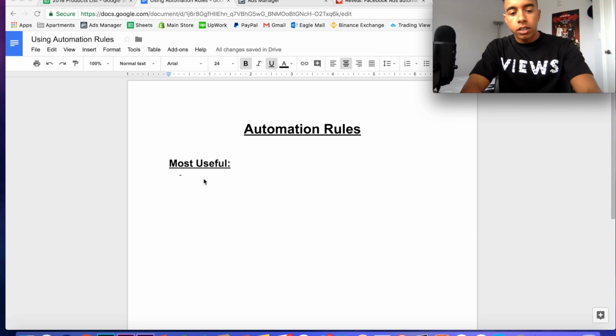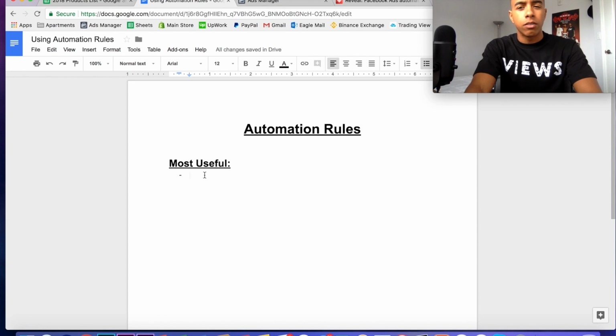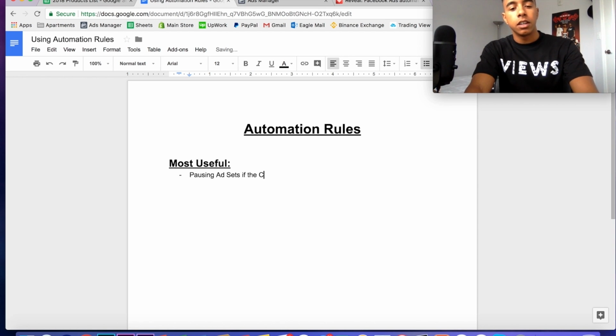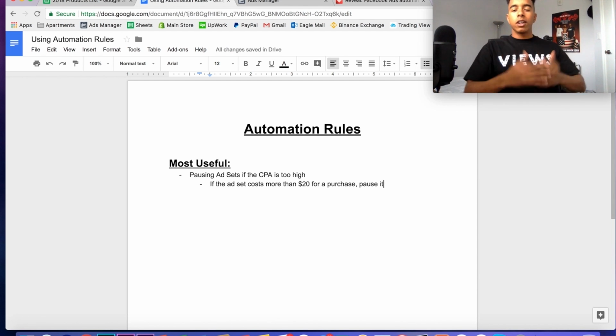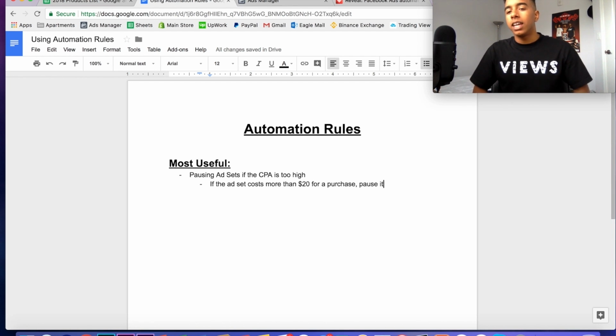So the first and most used rule out of all of them for me is pausing ad sets if the CPA is too high. So what this simply means is if the ad set costs more than $20 for a purchase, pause it. Pretty simple. To figure out what you want this number to be, just simply figure out how much profit you're making on each sale. Let's say you're making, in this case, $20 profit. You're not gonna want the ad set to be spending more than $20 to acquire a customer. It's quite simple, and it doesn't take much thought.